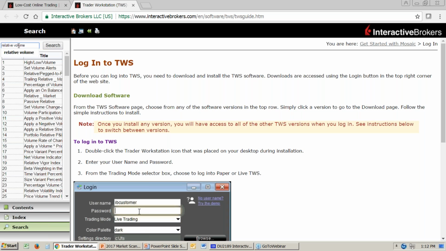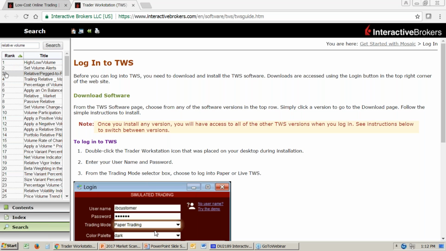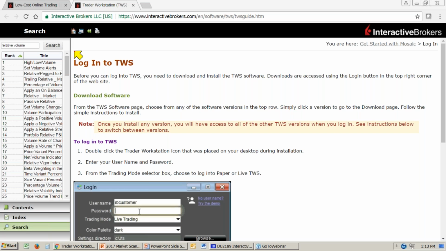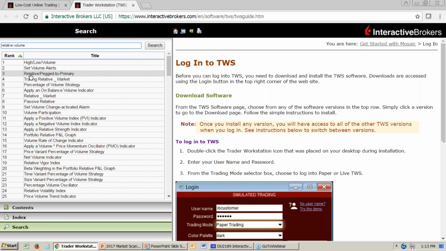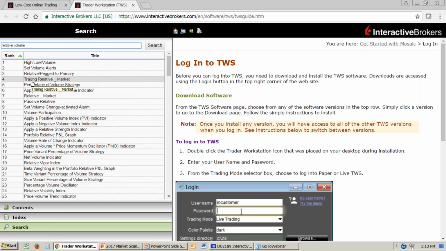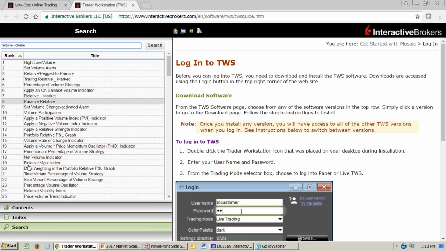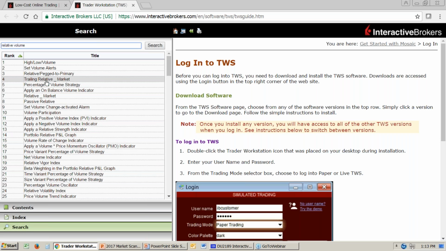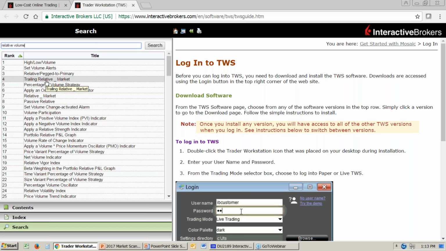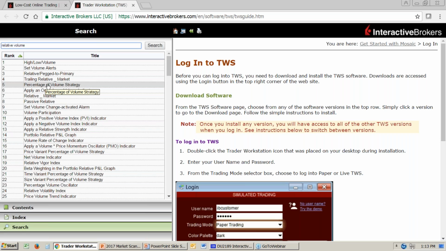So once I put in relative volume, notice that this window actually shows you different values that are included. For example, relative to the market, set volume alerts. It will be included on any of these pages. So do take a look through these pages. And if you're still not seeing that relative volume, you may want to get in touch with our customer support team and make a report on that.